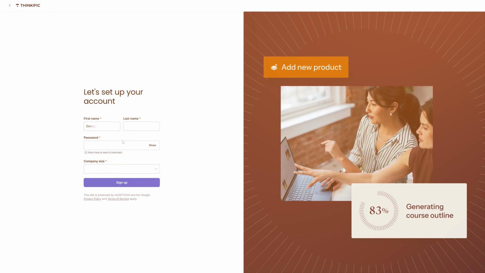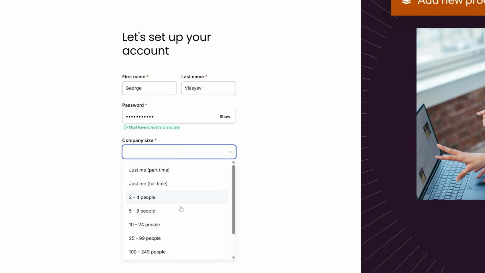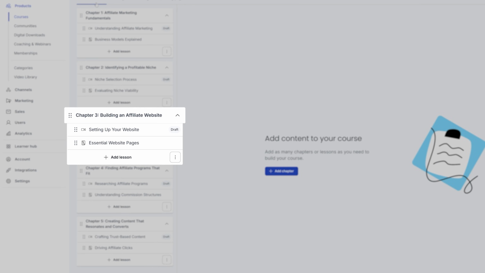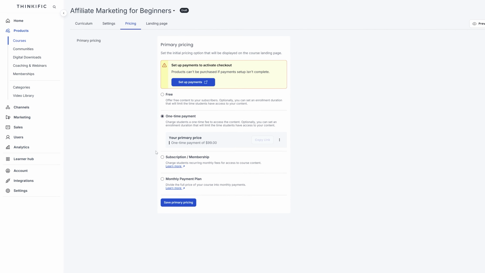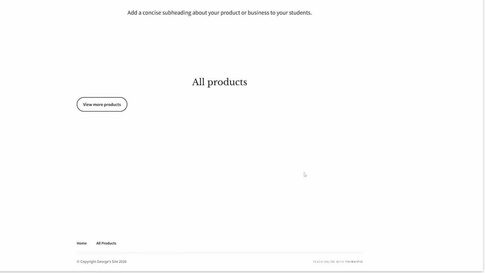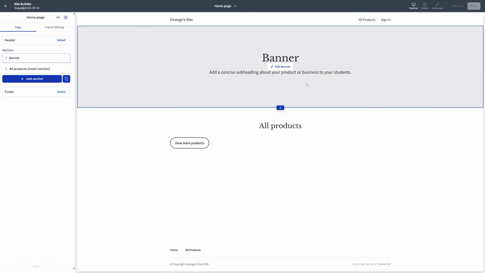Throughout this tutorial, we'll see how to set up your Thinkific accounts, navigate the dashboard, build and edit your course, structure your content properly, customize the student experience, price and publish your course, and begin marketing it with Thinkific's built-in tools. Let's get started. Chapter 1.